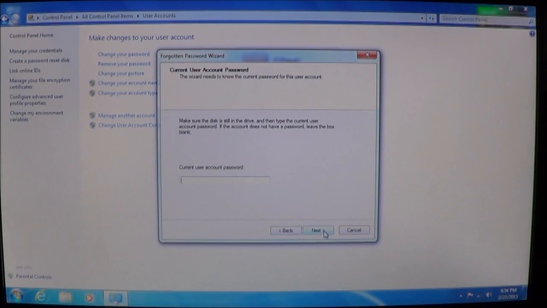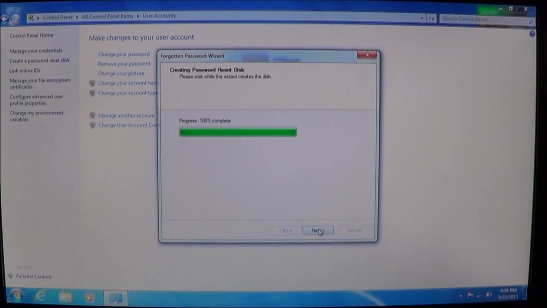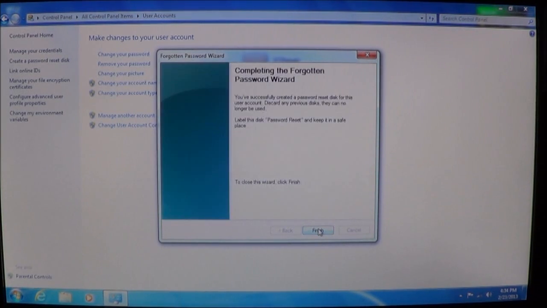Now, to do this, you need to know your current password, which I will enter now. And then choose Next. Now, it'll say when it's complete, and what it does is it creates a file on the flash drive. Now the file can be anywhere. It doesn't necessarily have to be the flash drive, but considering how small these flash drives are getting, you can put them on your keychain. So just in case you forgot your user account password, the flash drive will contain the file to allow you to reset it. Now once it's finished, click Next and you'll come up to the window saying that it was completed, and that any previous disks that you created can no longer be used.